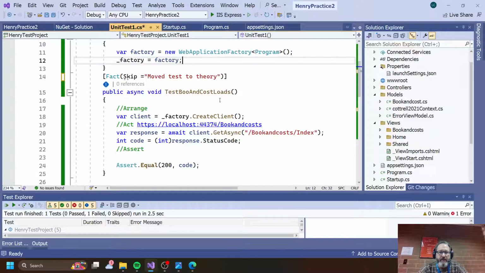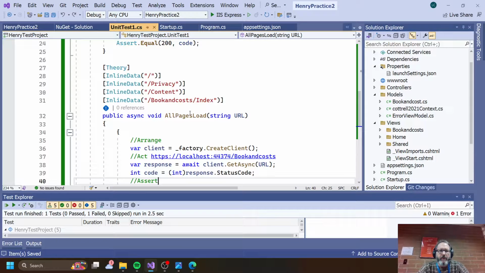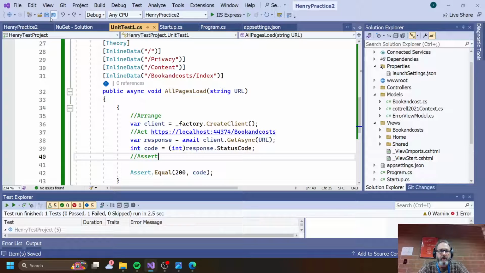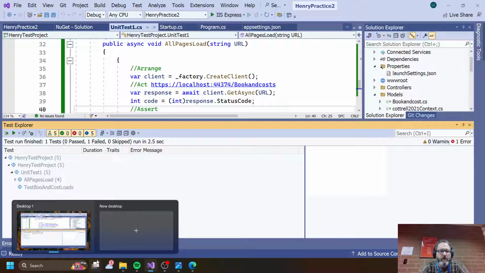So I'll move my test down to theory. All right, so we're ready to go. Let's test it. Save it. Come down here. I'll move this up a little. I'll run my tests. I'll give it a minute to run.